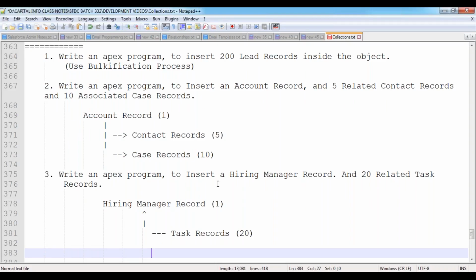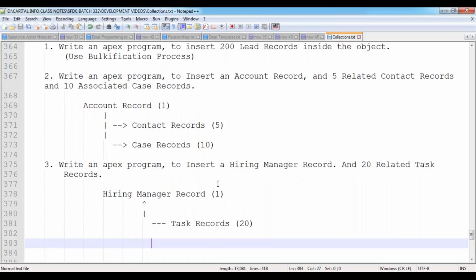Okay, and then totally how many DML statements do you have to use? 2 DML statements. To insert the hiring manager, 1, and to insert the bulk task records, 1. So totally 2 DML statements. Okay, these are the elements on the list collection. So do we need to have a task object? Task object is already there. It's a standard object in Salesforce.